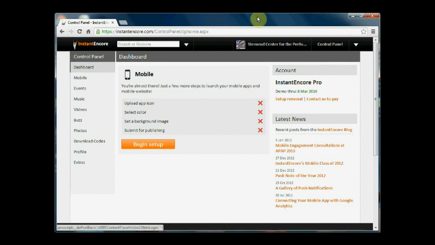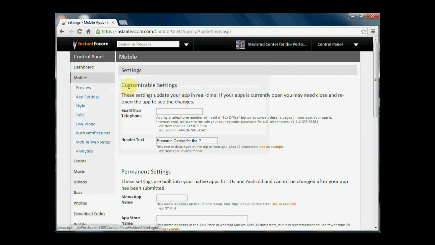One of the first things you'll need to do in your mobile suite is to adjust some basic settings. And to do this, we're going to go into the mobile submenu and we're going to select App Settings. On this page, you'll see that settings are broken into two categories.